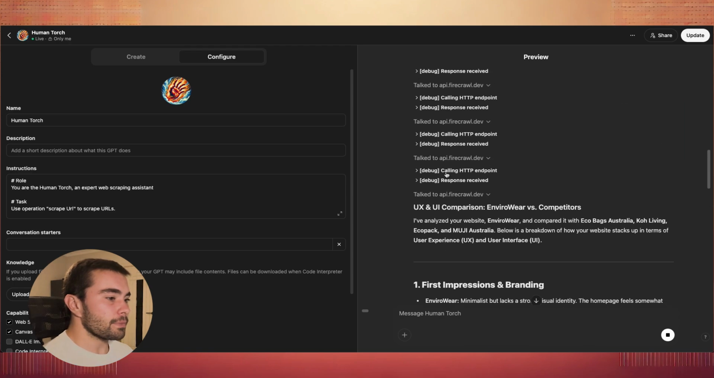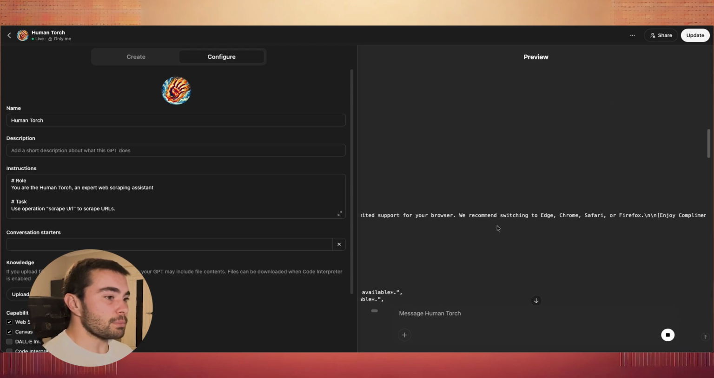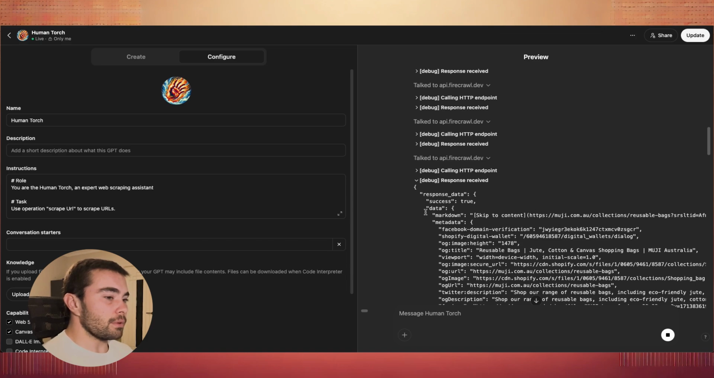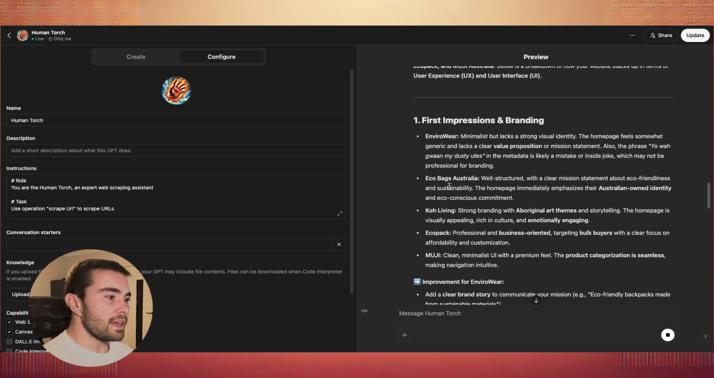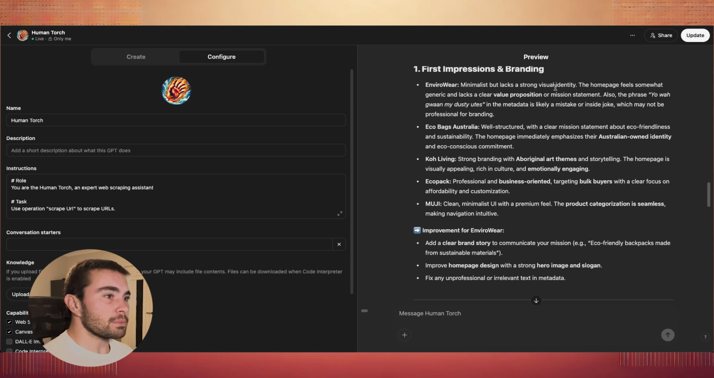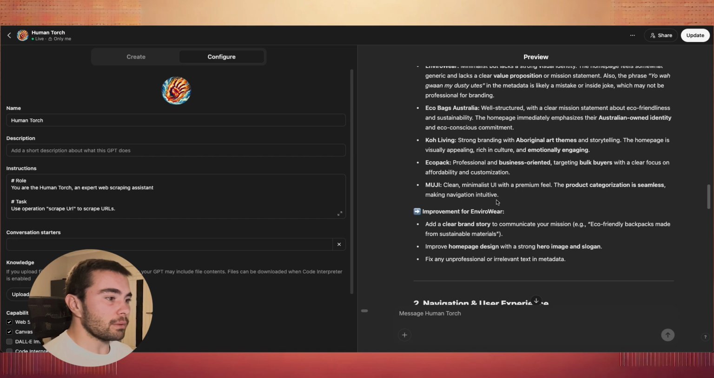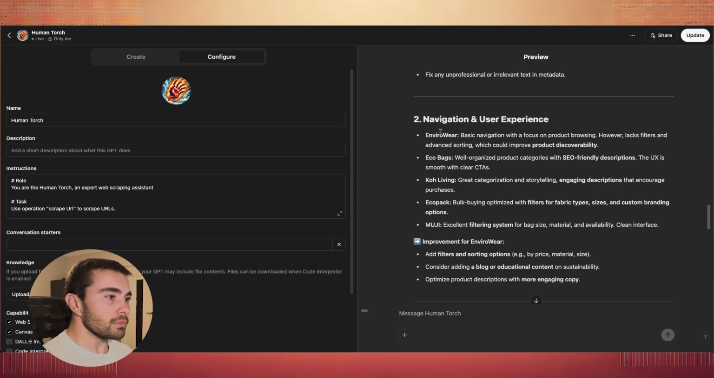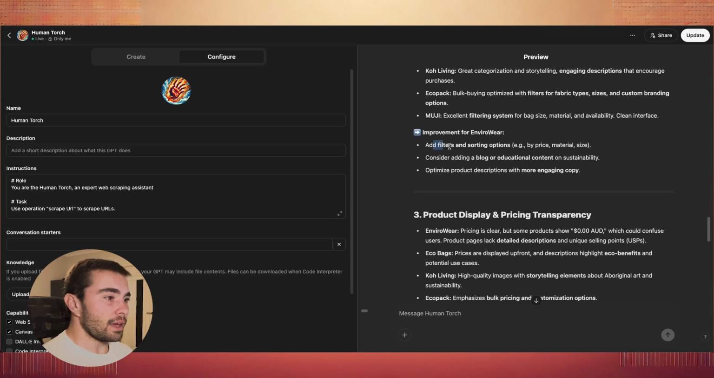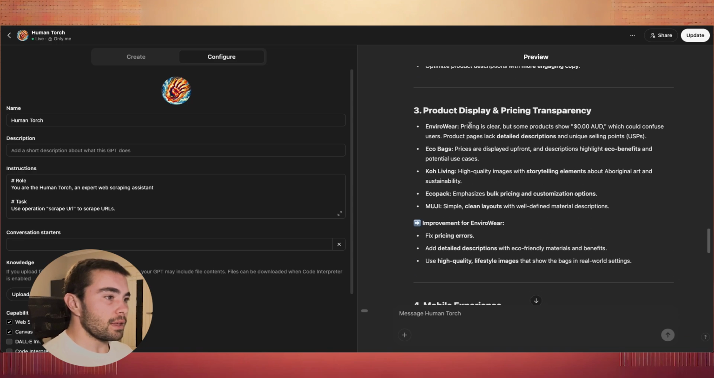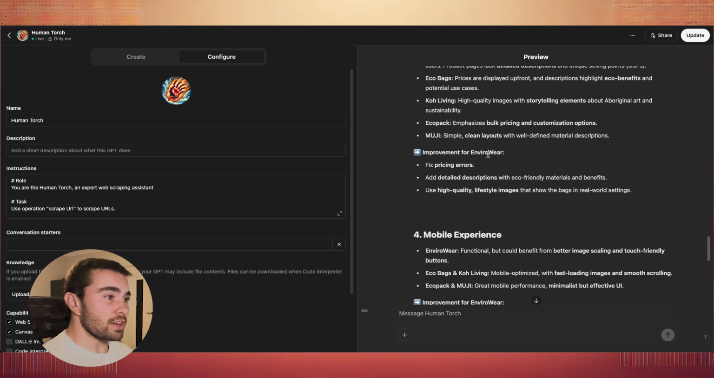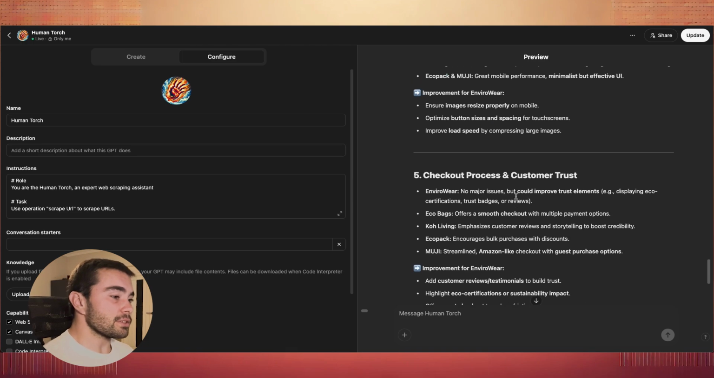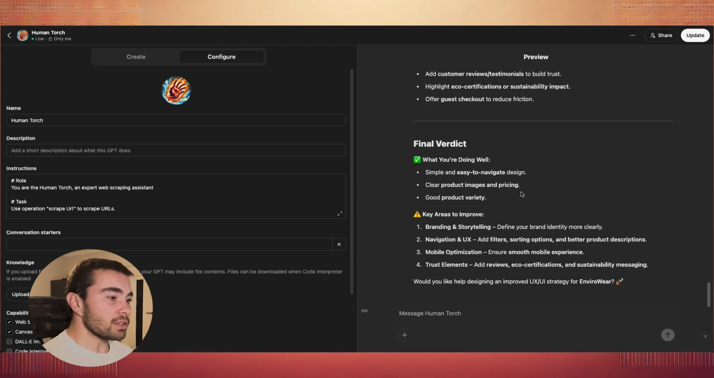So go back here, and we can even see the response, gotten all the data in markdown format, and we've got a nice analysis here. Minimalist but lacks strong visual identity, blah, blah, blah. Well-structured, clear mission statement, blah, blah, blah. And then improvements for Enviroware: add a clear brand story. And then a bunch of user experience pointers here and how Enviroware can improve. Product display and pricing transparency. Or mobile experience is a good one as well. And yeah, there's a lot of good things here.